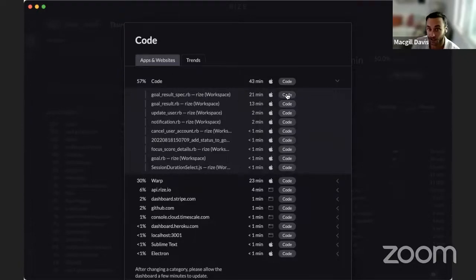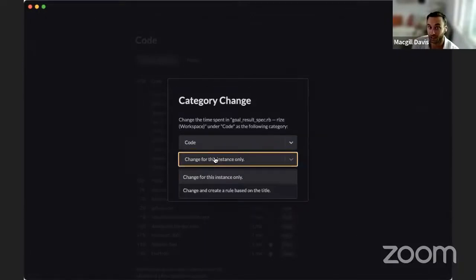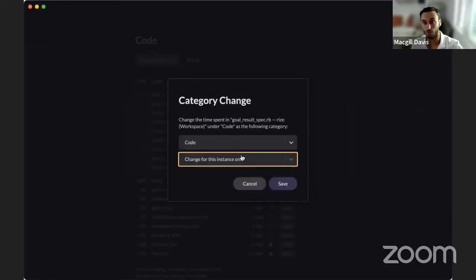And I can actually click on code here, and I can create a categorization rule based on the title, with these same options. So if I select change for this instance only, it's going to overwrite any time spent in this app with this title as my new category. And I can do it as a one-time change or as a rule moving forward.